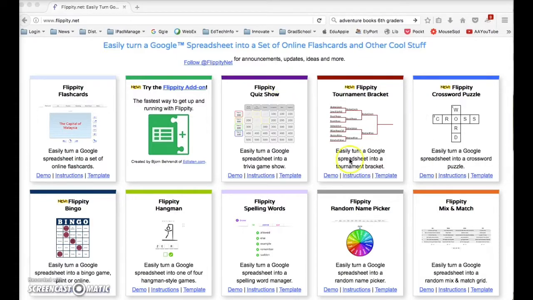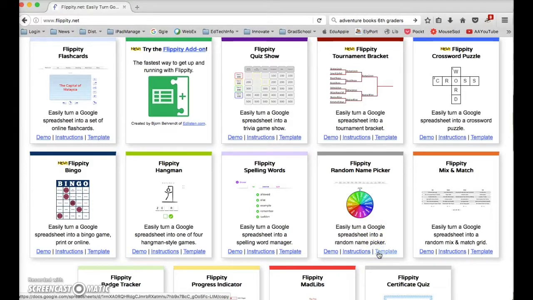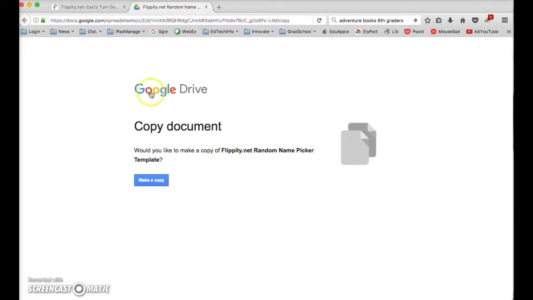The one I'm going to focus on today is the Flippity random name picker. To get here, you go to flippity.net. There are a few steps that you need to do. We're going to go ahead and open up the template, and make a copy.